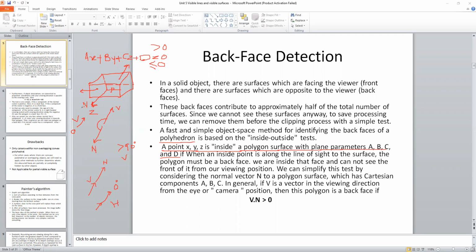So the viewer is in this direction. So I am drawing the diagram. This is the direction of the viewer and the direction of the normal. So this is your normal and this is your viewer. So again the angle is more than 90 degrees. That's why this face will become visible, as the viewer is on this side. Viewer is on this side, so this surface will also become visible.